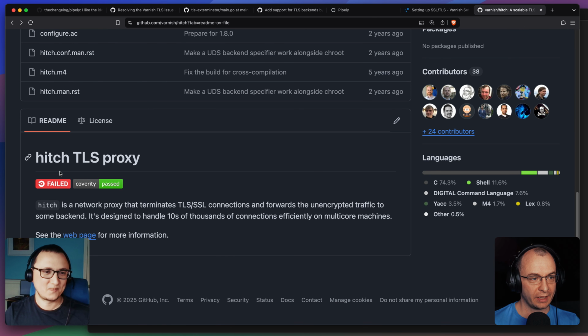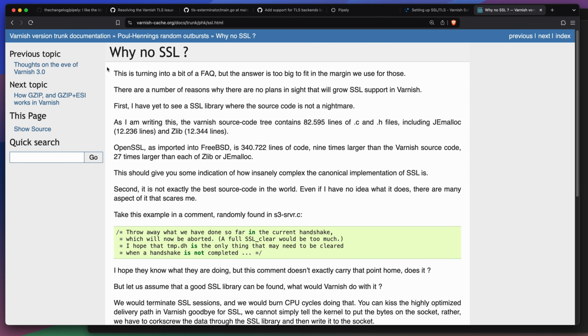And then I come back. Hitch is a network proxy that terminates TLS SSL connections and forwards the unencrypted traffic to some backend. Well, we want the exact opposite. Exactly, we want the reverse. So the second stop, why no SSL? That's exactly what we're thinking. Why doesn't Varnish have SSL?